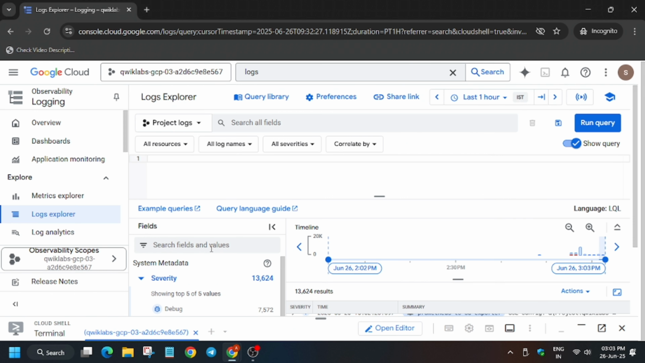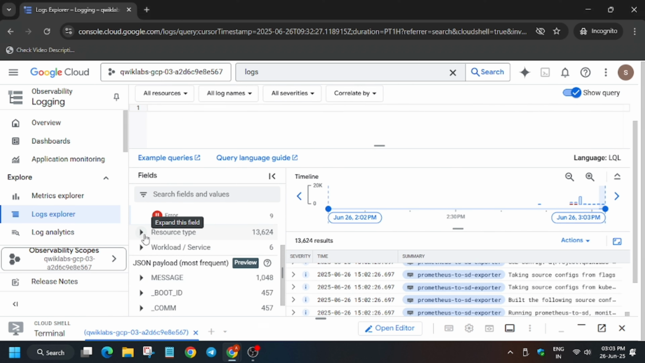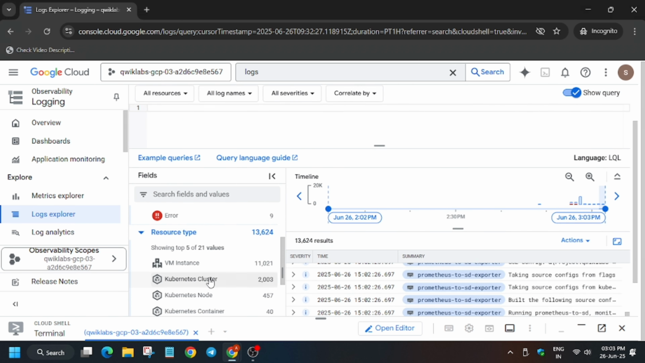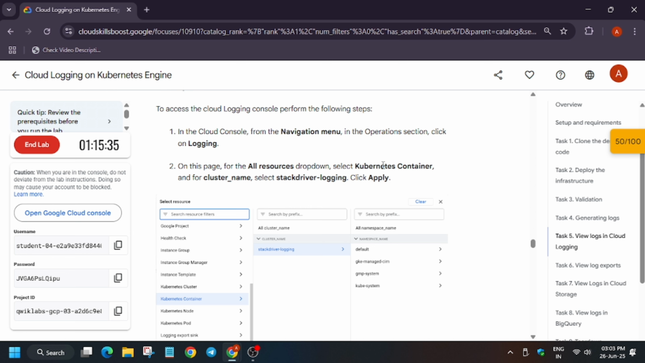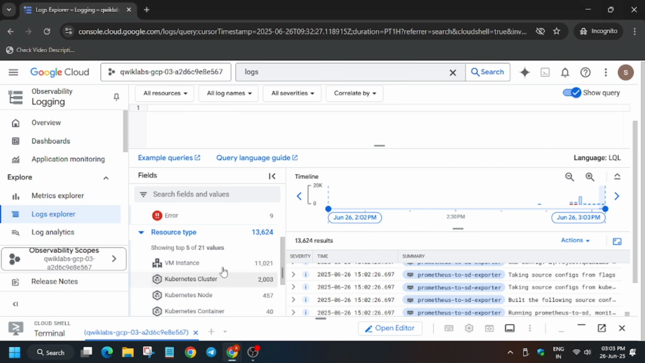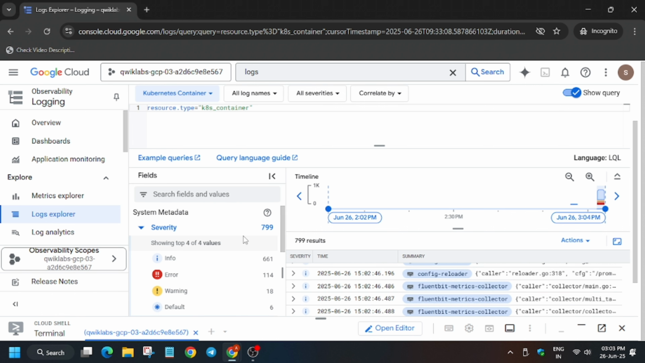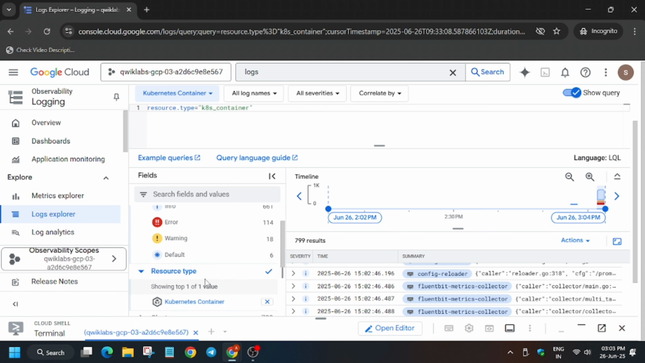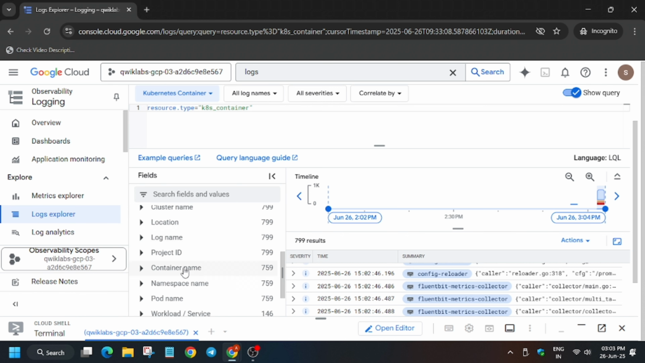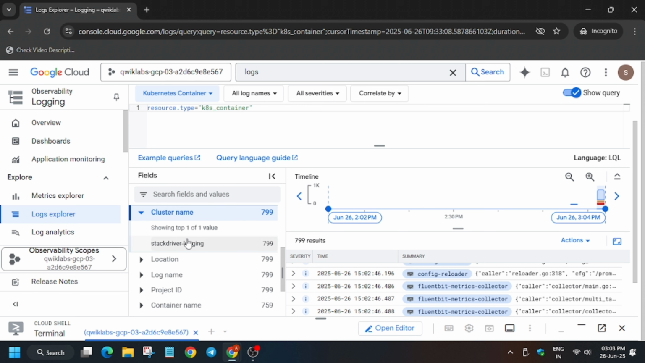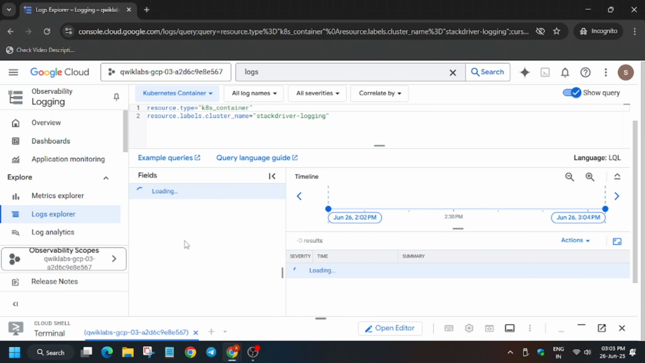Now from here you can see these fields. From here just click on resource type, and here you have to click on Kubernetes container. You can see from the lab instruction task number 5, it's here. Now click on this container. Now we have to select the cluster which we have just now created in the previous step. I hope you remember it. Now what thing is that you can see here cluster name. Click on the cluster name like this and select the cluster.